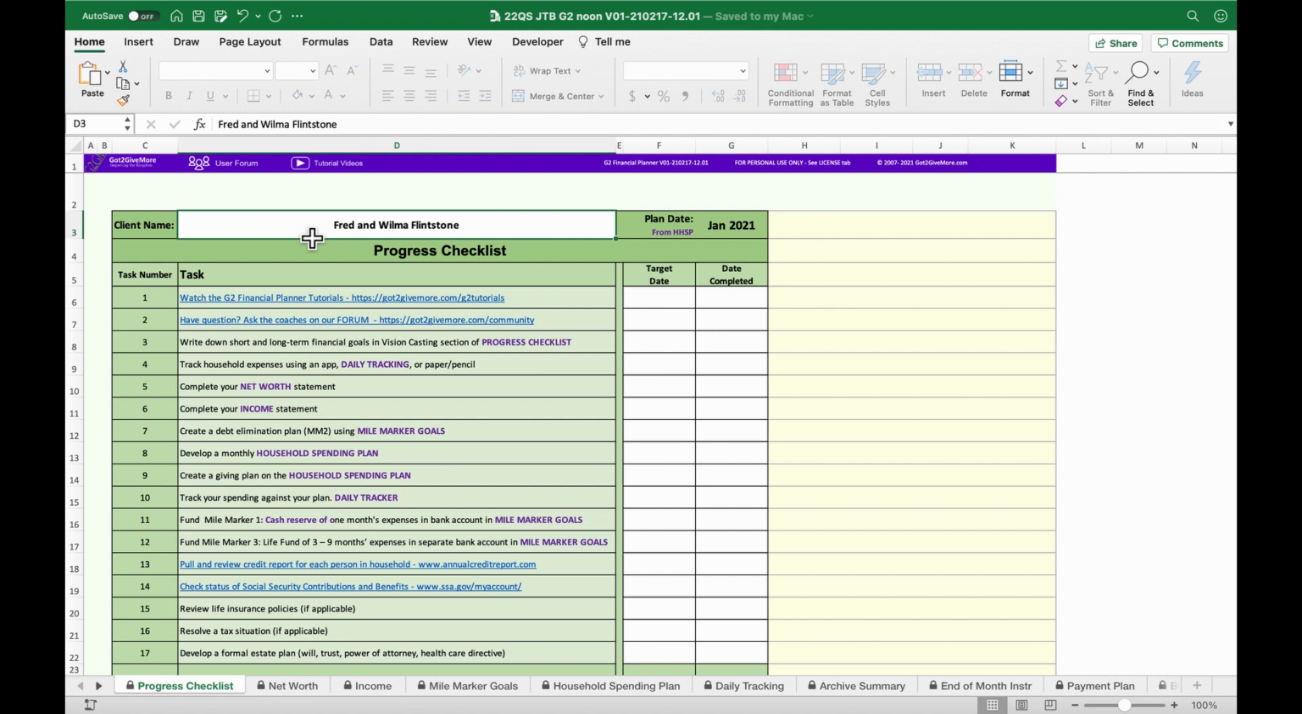To get going, we'll focus on 3 tabs: the Income tab, Mile Marker Goal tab, and Household Spending Plan tab. First is Income.